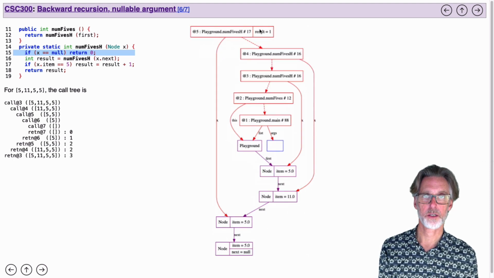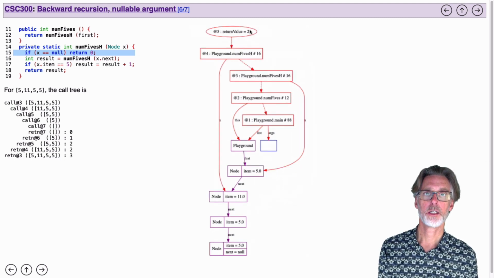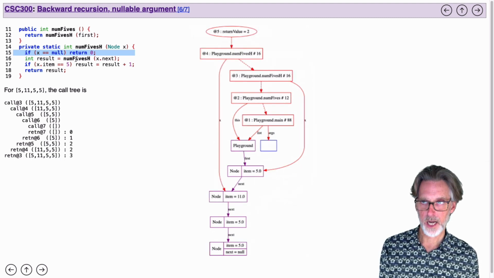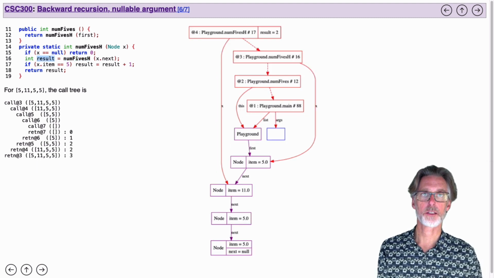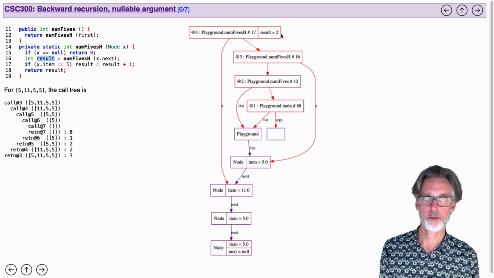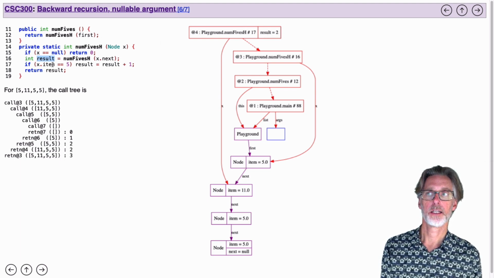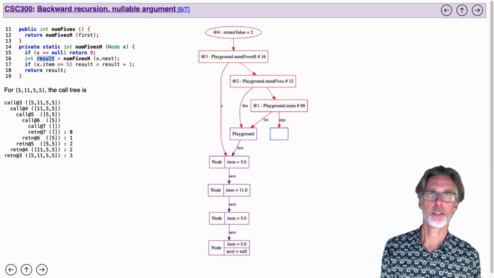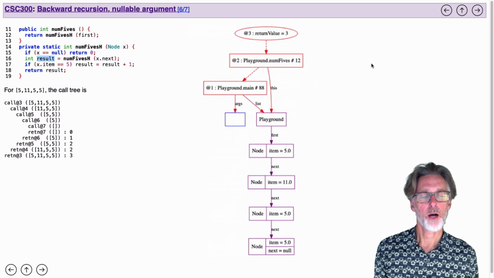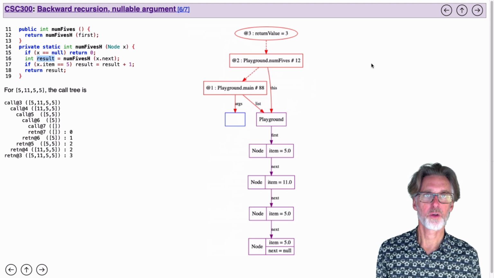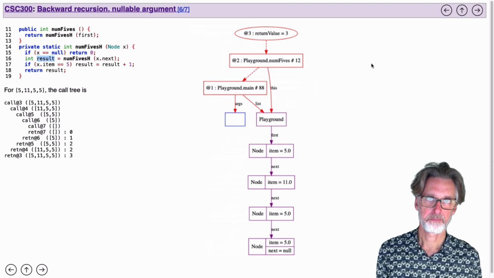So note that the result is going to be incremented. Then we return, and the result is copied into the result variable for the previous call. So that's where the previous call gets a result variable, and then we'll check the item and proceed. So that's how we do a backwards recursion with a nullable argument.